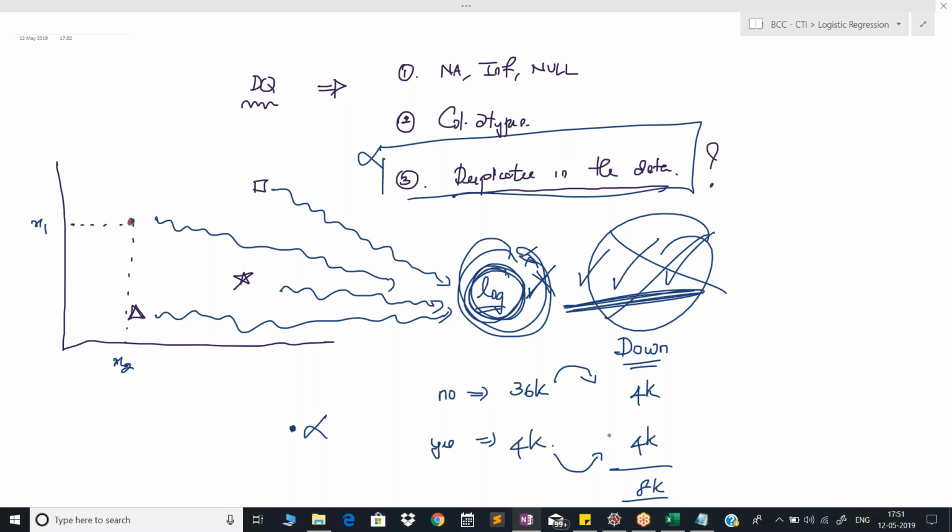So when I do downsampling, what are you ending up with? 36,000 records will become 4,000 here. These 4,000 are kept as it is. You just have 8,000 data points in total.